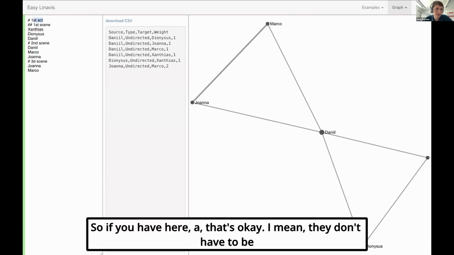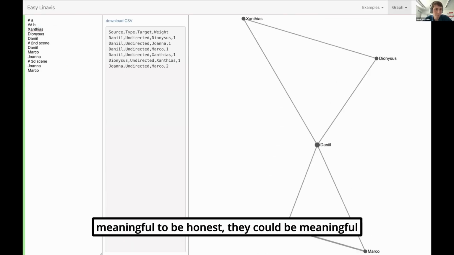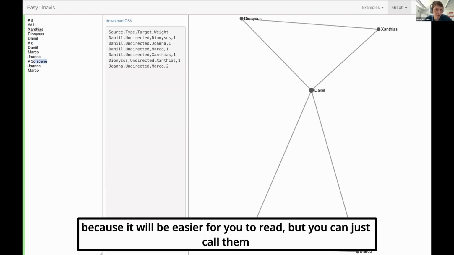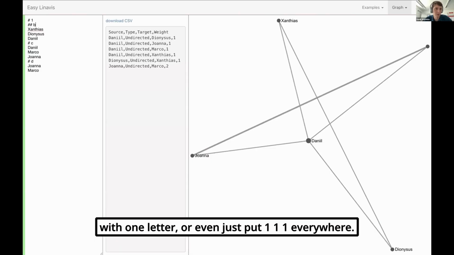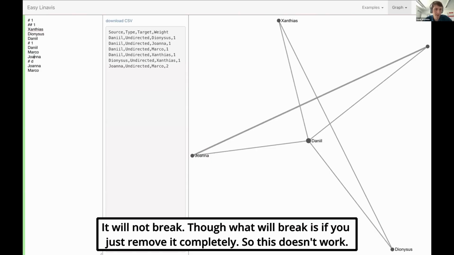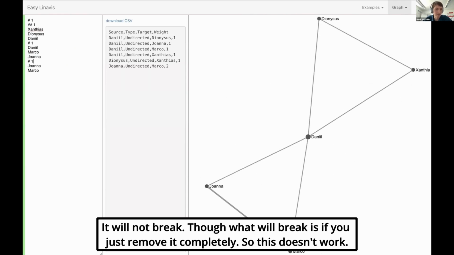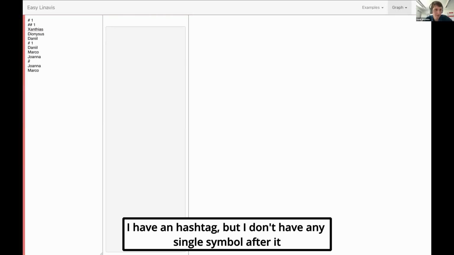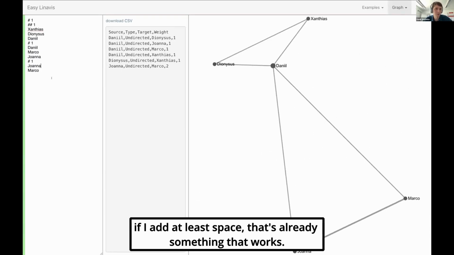So if you have here, I don't know, A, that's okay. I mean, they don't have to be meaningful, to be honest. They could be meaningful, because it will be easier for you to read. But you can just call them with one letter, or even just put 1 everywhere. It will not break. What will break, though, is if you just remove it completely. So this doesn't work. You see, I have a hashtag, but I don't have any single symbol after it. If I add at least a space, that's already something that works.